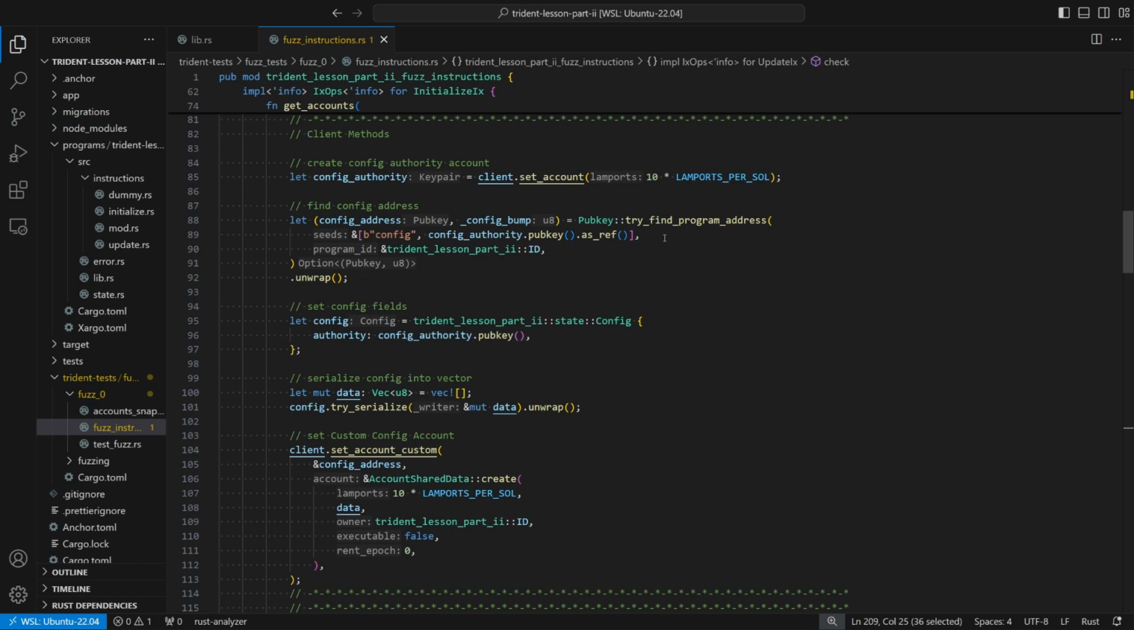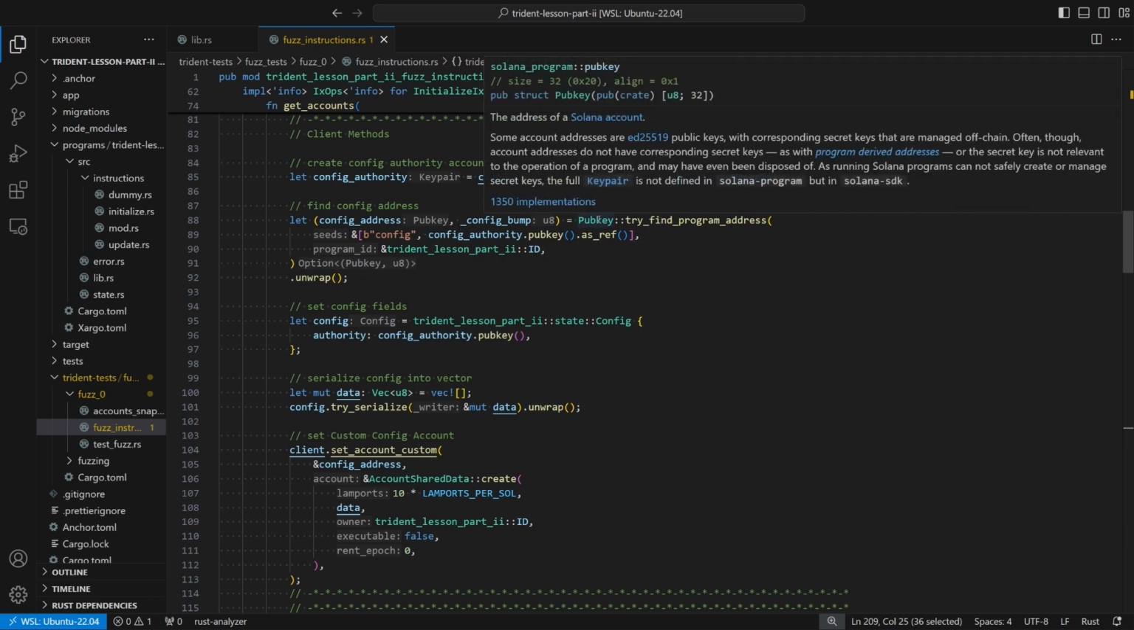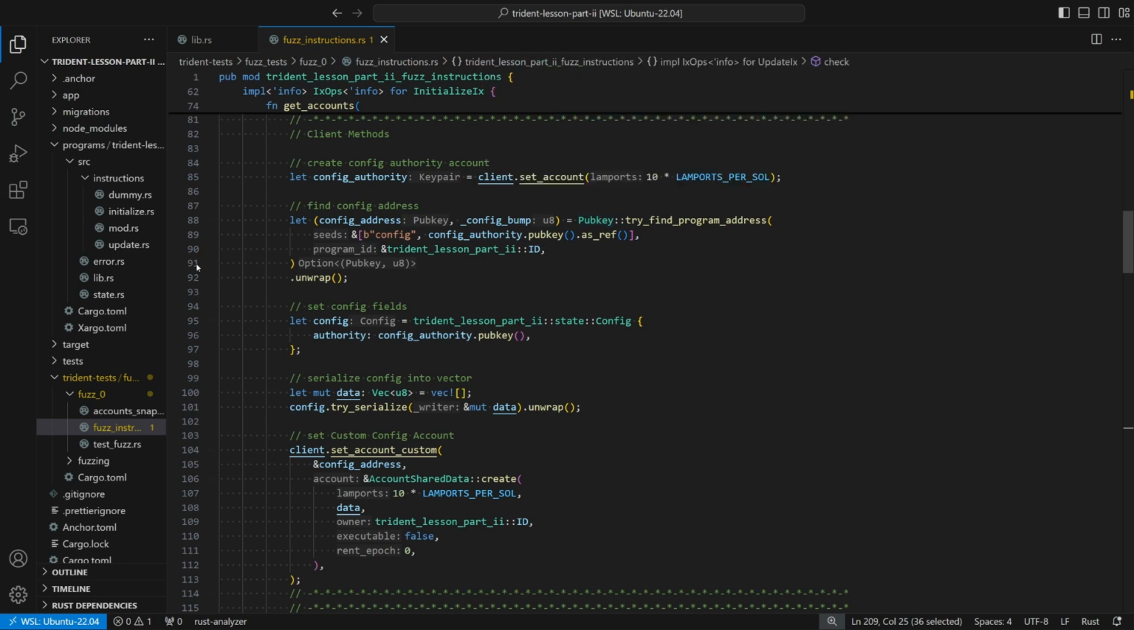The second thing, we use try find program address, which is defined for the pubkey, and we know from the Solana program what the seeds for the PDA of the config account are. In this case, it is the static string config and the pubkey of the config authority stored within the config account. As you know, the last part of the seeds is the program ID of the program that owns the PDA, so you specify your program ID here. This will result in the config address and config bump.